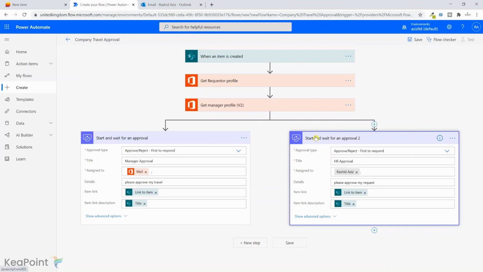So next step is we need to add a condition here to check if both manager and HR have approved it. If yes, then send one email to the requester saying that your request has been done. Otherwise, send an email to requester saying that your request has been rejected, and maybe in the email we'll show who rejected your request. Is it manager or the HR admin did that? So I will click on next step.